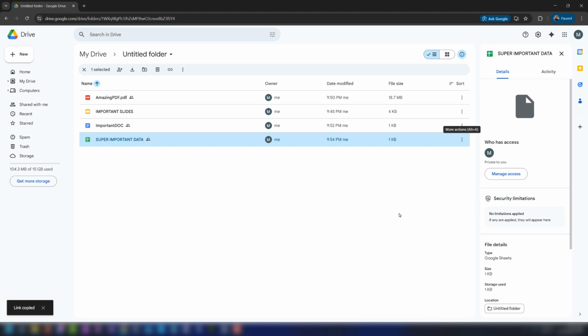Now, whenever you share this Google Sheets file with other people, and they either have view-only access or comment access, they won't be able to download it, make a copy of it, copy data from it, or print it.